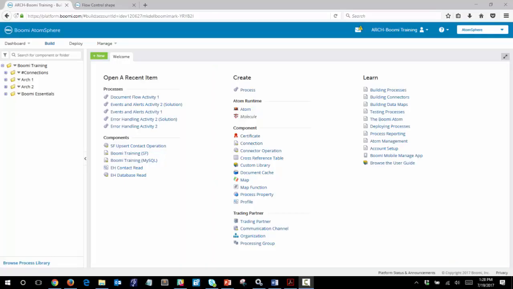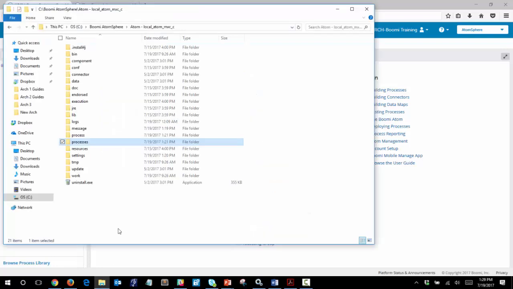This demonstration will show a little bit about the folders of a local atom. As we have discussed, a local atom installation will contain configuration information for that runtime, plus data on all deployed processes. So anytime that you deploy, we will put a copy of that process locally on that atom so that the atom can run the process with no download delays.